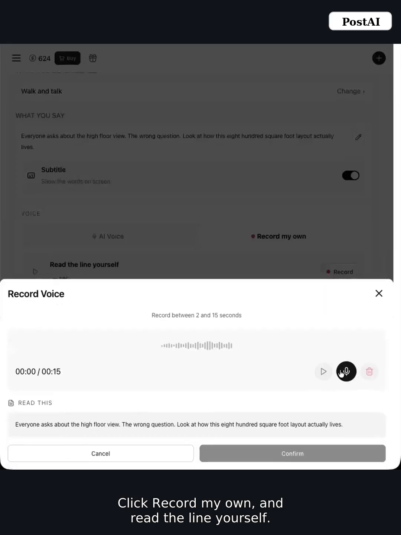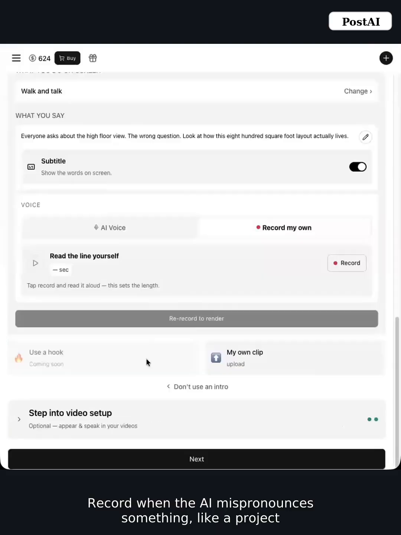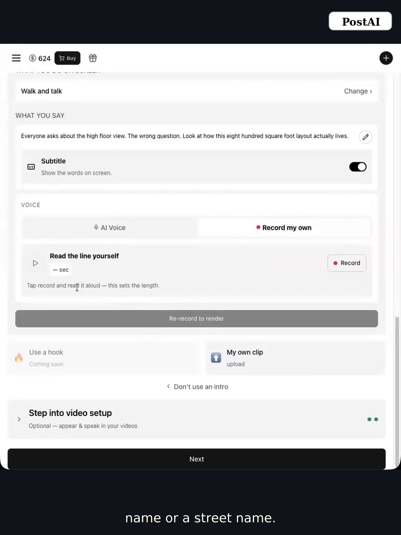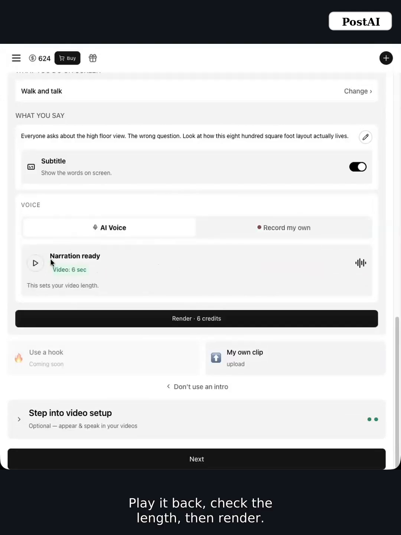Not happy with the AI voice? Click Record My Own and read the line yourself. Your own voice makes the clip feel more real. Record when the AI mispronounces something, like a project name or a street name. For most lines, the AI voice is good enough. Play it back, check the length, then render.